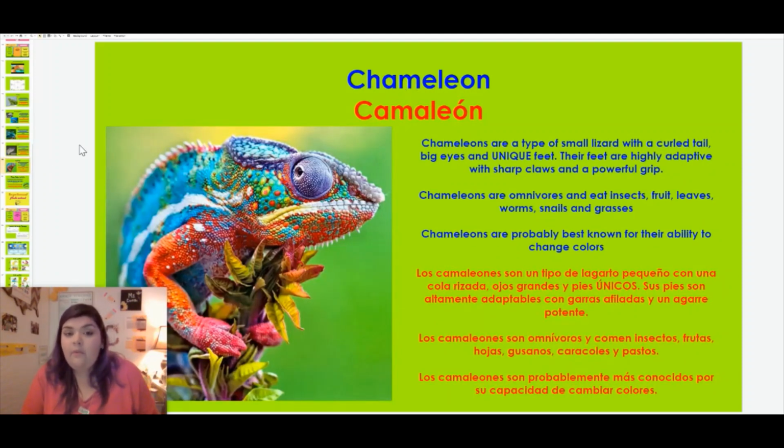And the last animal or reptile that we're going to be talking about today is the chameleon. So chameleons are a special type of lizard. They're unique because they have curled tails, really big eyes, and very special feet. So their feet are sharp because they have to have a powerful grip.